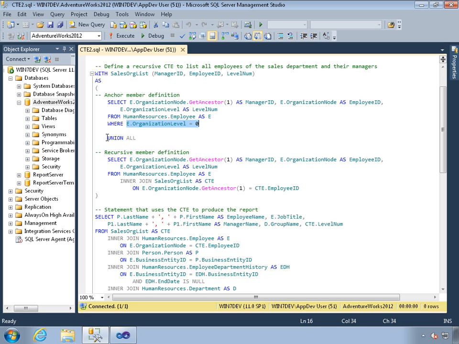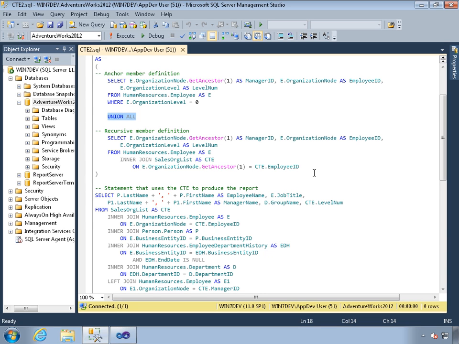Once we've done that, we're going to union that with all of these recursive calls. And here is where we actually refer to the CTE itself. Notice back in the anchor member definition, there's no reference to the CTE. It's just a very simple standalone statement. I could execute that and I'd get some values. Down here in the recursive portion is where we're going to actually refer to the CTE itself, and we're going to pass it some information.